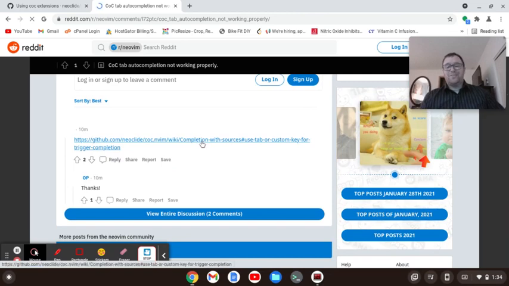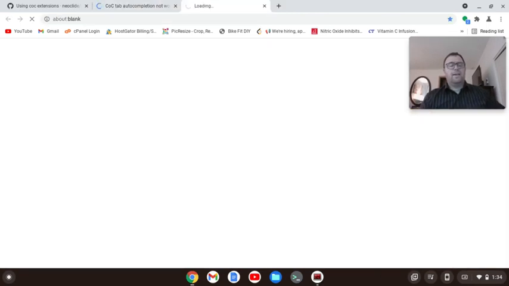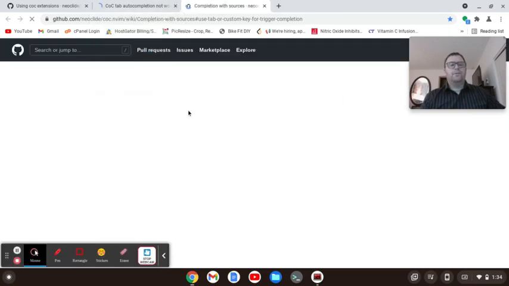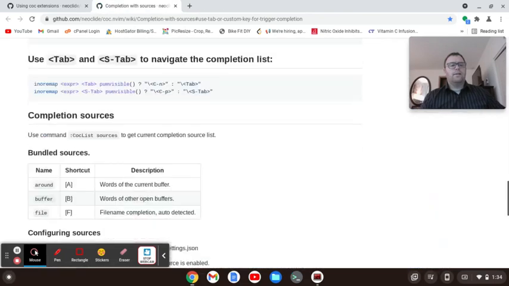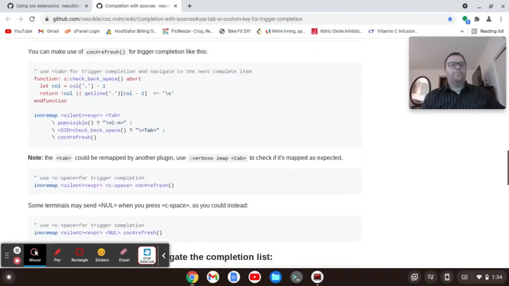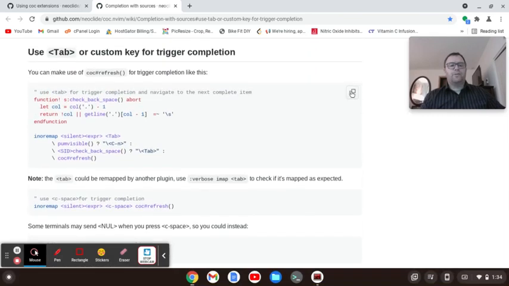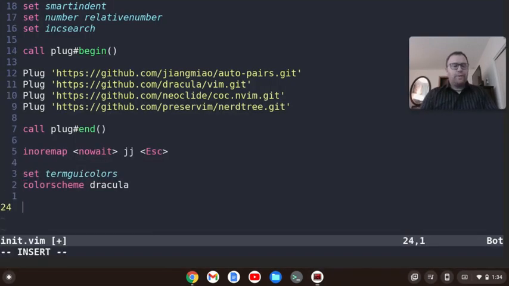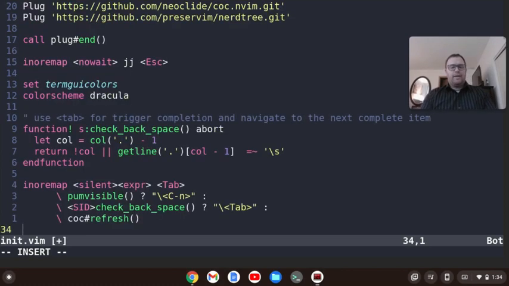Okay, and then it leads to this link, so sometimes you have to follow. Tab to trigger completion. Let's copy this and go down here, paste that in. I'll leave a link to this init.vim in the links below. So that should be triggering the tab completion now. We should be pretty much set up to go.